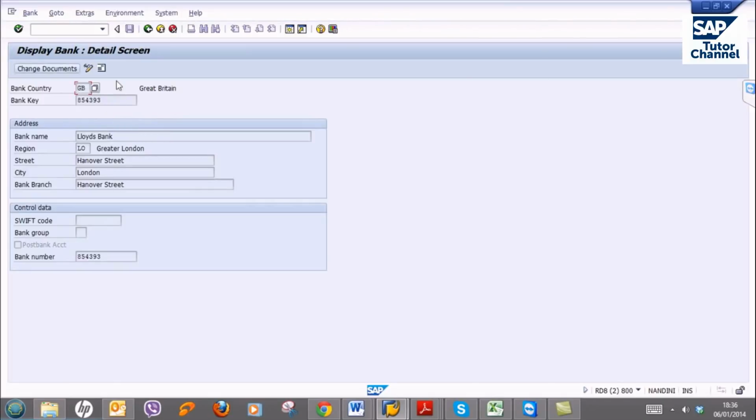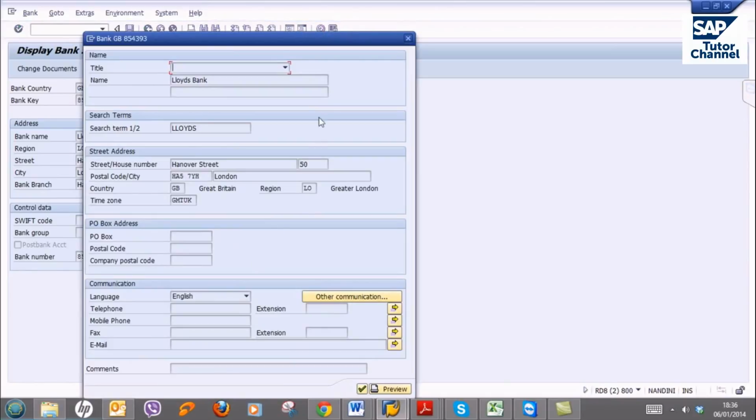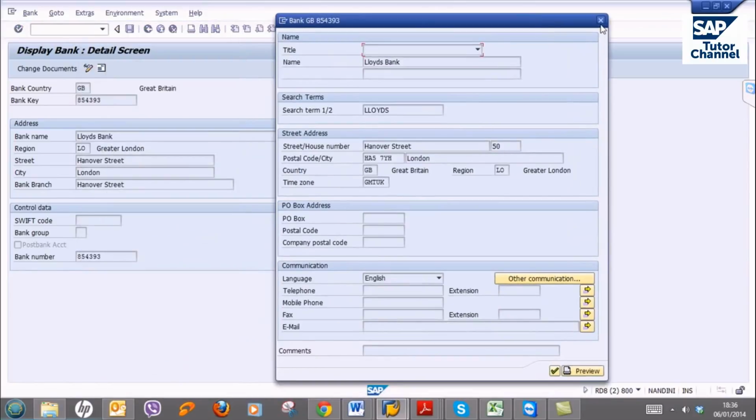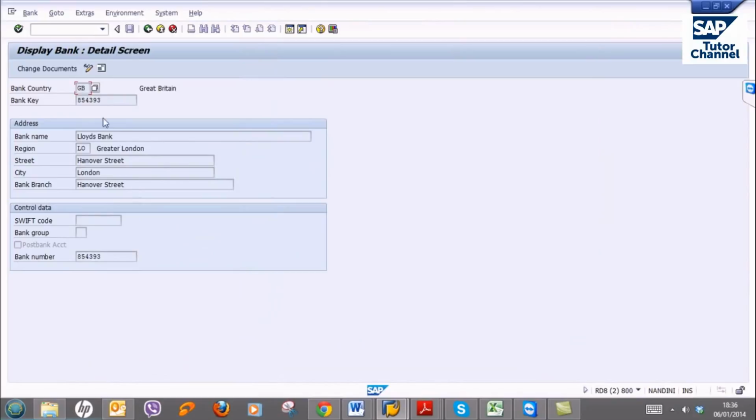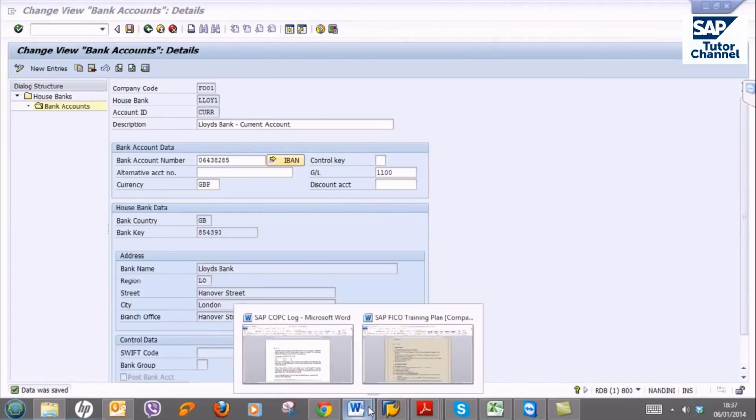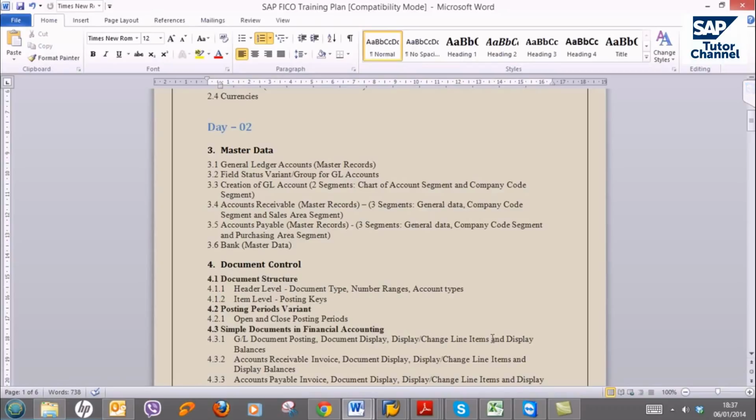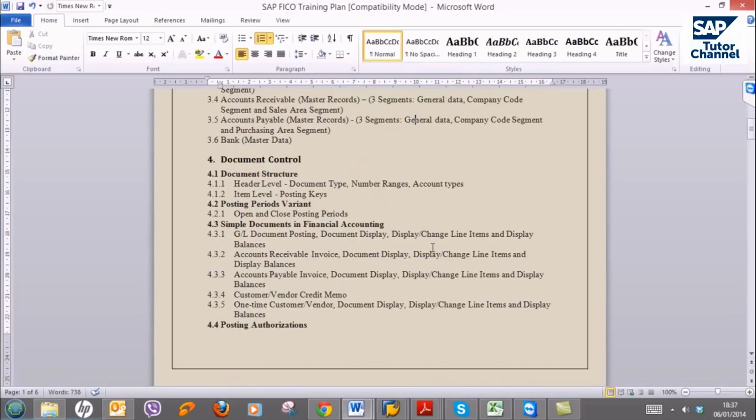So you see the bank has been created and you don't need to create it again. Also, if you click on that, you have already given all the information, address and everything. If you want to change anything, you can click on this change button, so you can change the address or any information you want to give. So this is the bank master data. Is there any question? Okay, that's good.